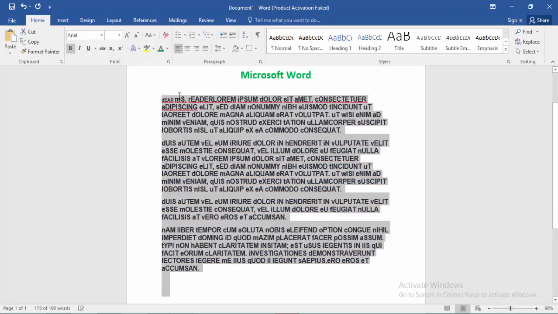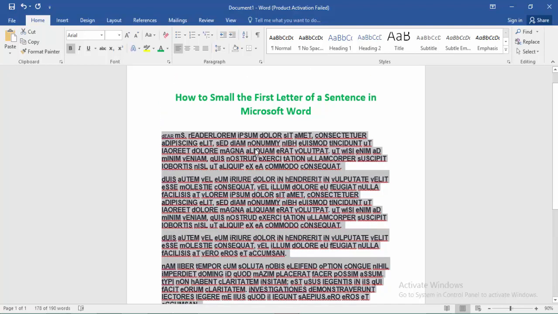lowercase option, and that's okay. Then you can see that the first letter of every sentence is small.